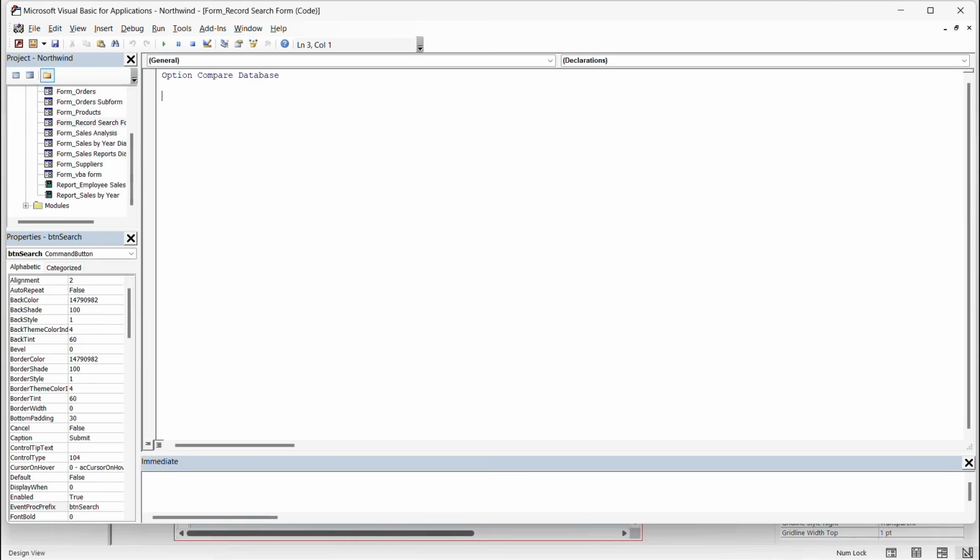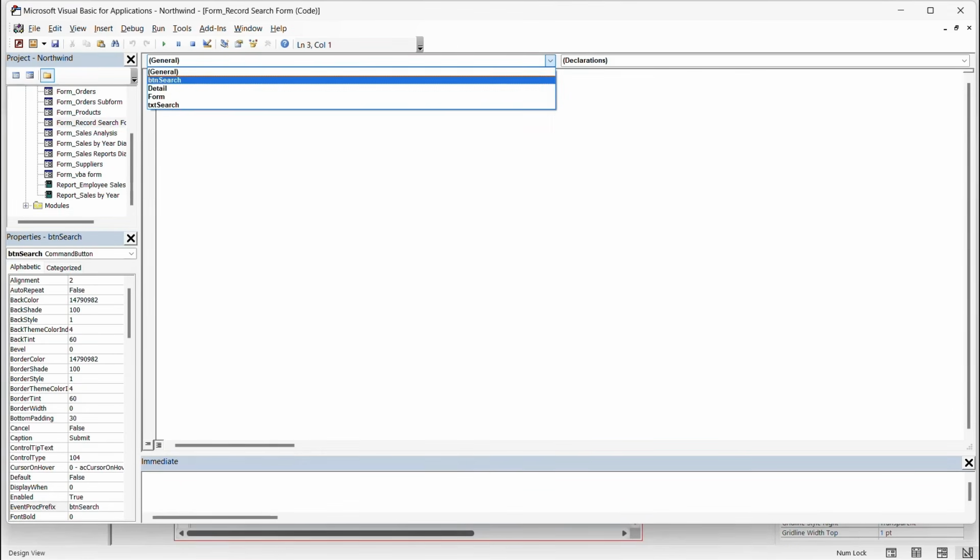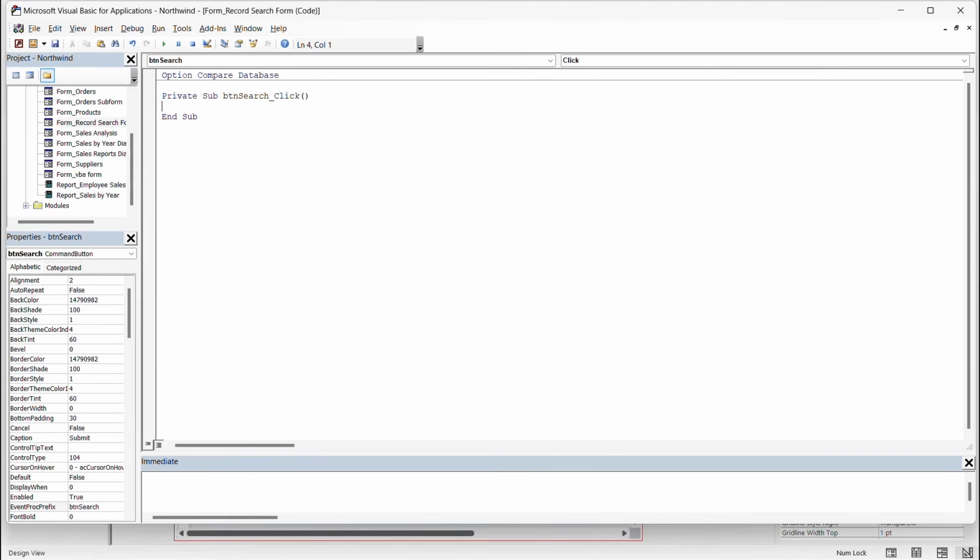So now that we're in the form, we're going to choose what we want, right? And what we're going to be working on is the button. So instead of having it general, you're going to select btnSearch. That way we're actually in the button search, so when we click on that button, it runs this code. Now this code's going to be a little more than what we did for the first example instead of just a message box. So just bear with me as we go through this, and I'll explain it as we go.